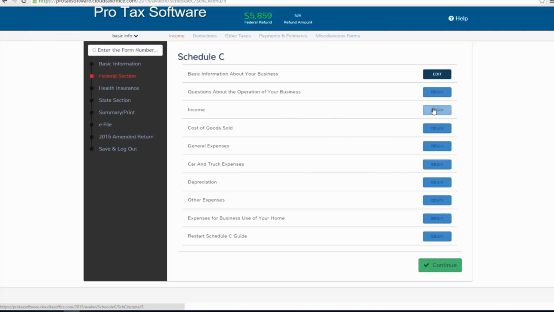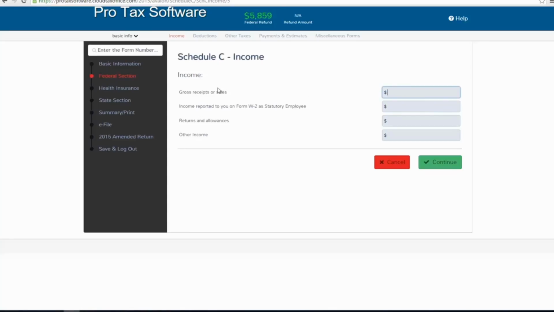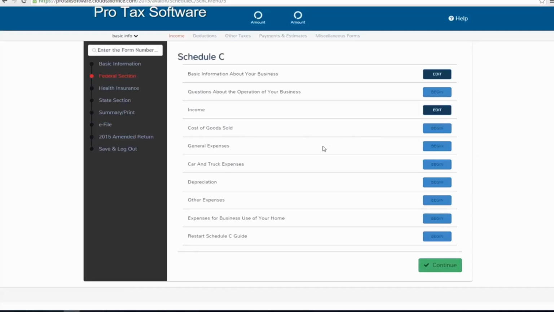When we're entering our income, we have our gross receipts or sales. This is also where the 1099-K would go. If somebody did receive a 1099-K from, let's say, PayPal or Uber or some other credit card processing company, that information would go here. I'm going to say we had gross sales of $3,500, and we click continue. And then we go into our general expenses.